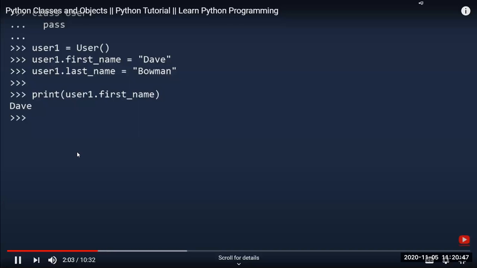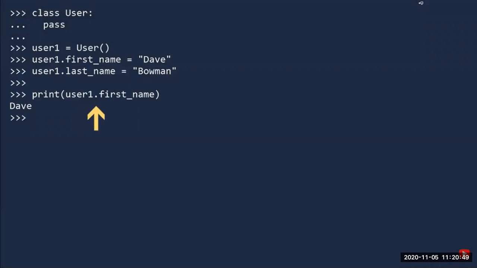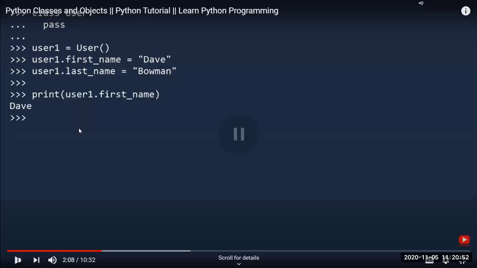You access the data the same way you assigned it. Type the name of the object, dot, then the name of the field. So the way that you access the properties of this user1 object is you use this dot notation. Okay, so if you want to get the first name property of user1, you type dot first name. Now there was no first name property, but I guess when you type this, you create a property inside the class, I guess.